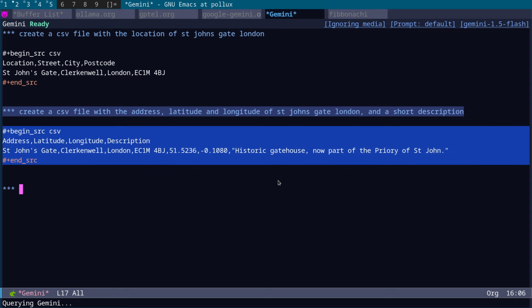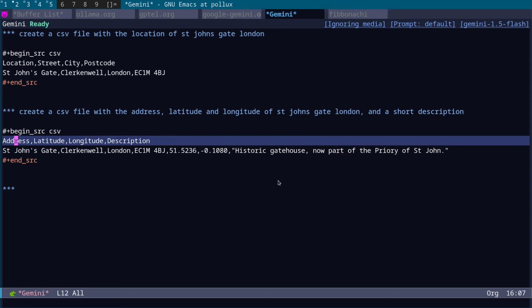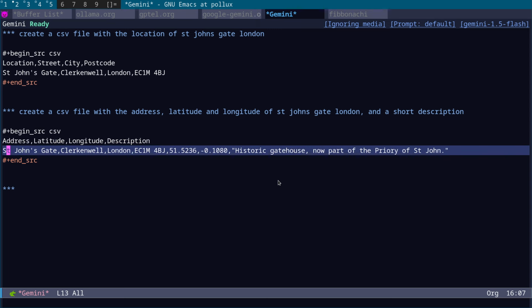Okay, so what we can see down here is we've got address, latitude, longitude, description. So we've got the address, the postcode, then we have the latitude and longitude, and then the actual description. And this is something I'm actually using for work purposes, to automate querying things for Google Maps, rather than doing it manually. So that's just something else I wanted to show you with Google Gemini.